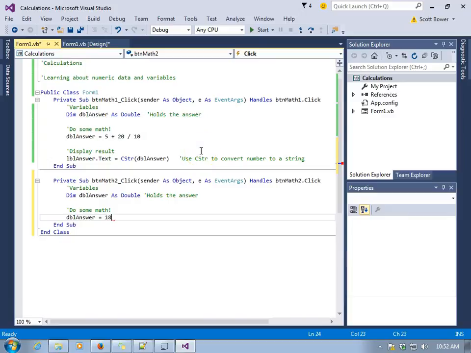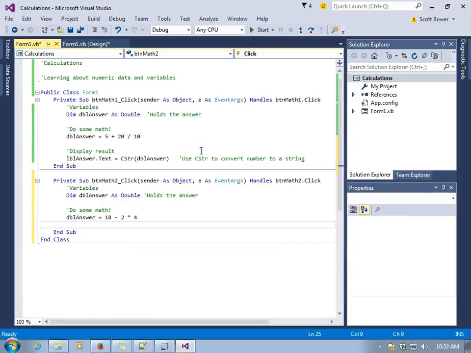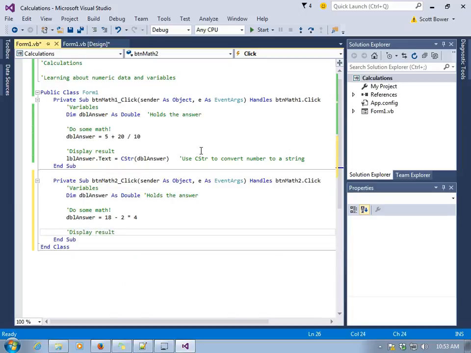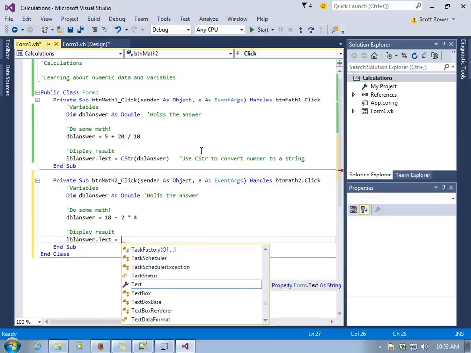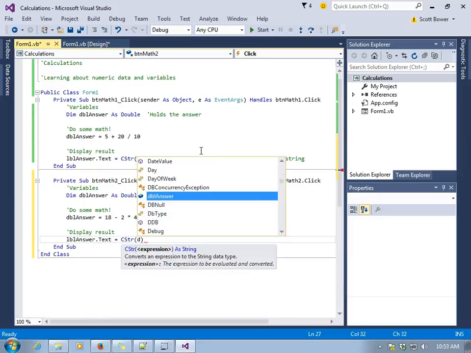So I'm going to put 18 minus 2 times 4. Now here I absolutely have to use the asterisk. That's what Visual Basic uses for multiplication. Once again, in the text property, I could have used the letter X if I wanted to do that instead. And I'll display the result in lblAnswer. And that means we'll have to use the convert to string function, CStr.